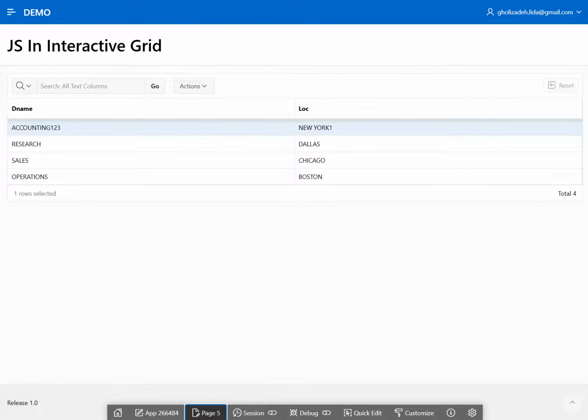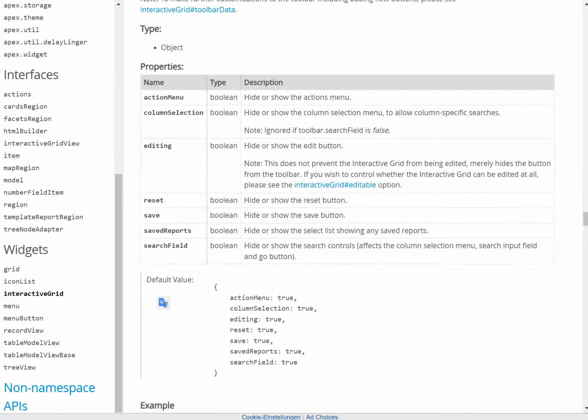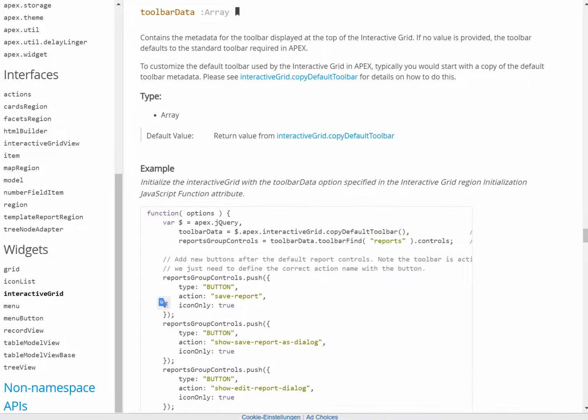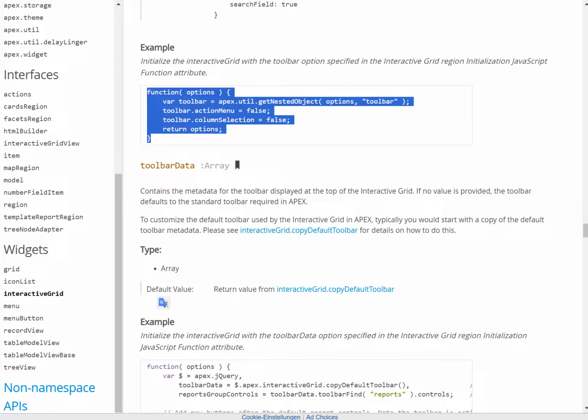So when I run it, my action menu is disabled. So by using this Apex JavaScript API, you can play with your interactive grid and change the behavior and the appearance and features of your interactive grid.